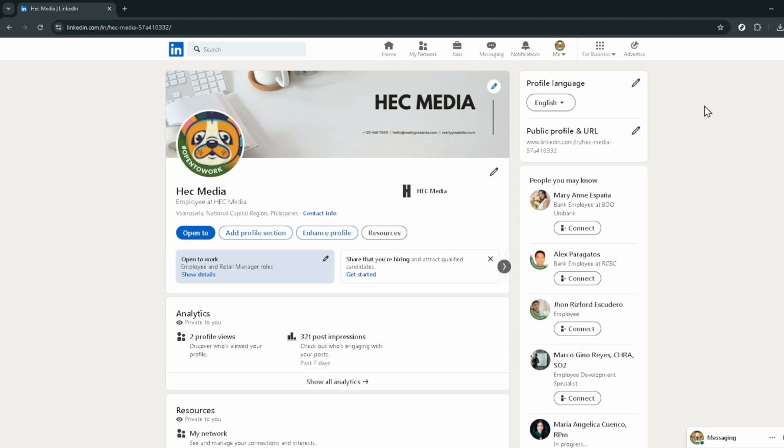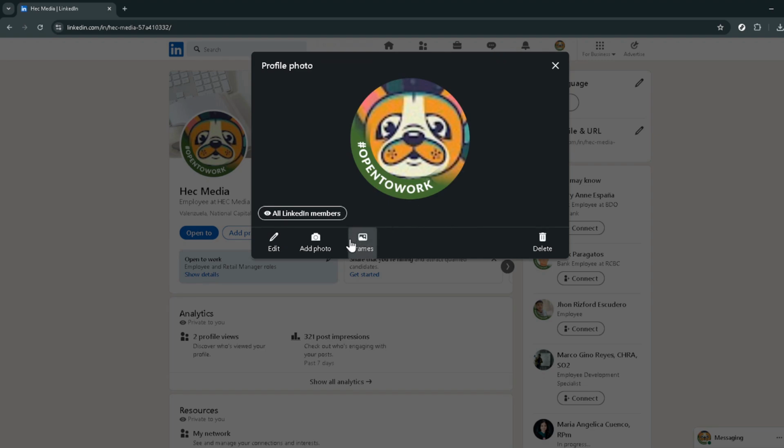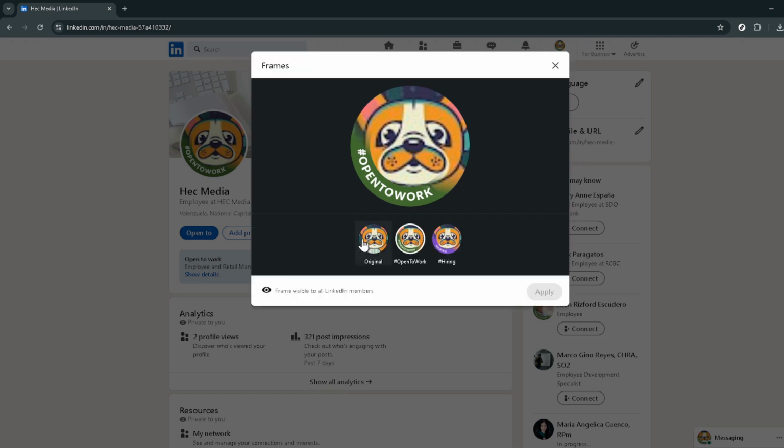Now for the main event: on your profile page, click again on your profile photo. This time you're not just opening your profile but entering the edit mode for your profile photo. In this mode, you'll notice an option labeled Frames. Click on that. This action opens up a selection of frames you can choose from. LinkedIn offers a variety of frames, from general themes to more specific ones related to events or personal achievements. Take your time browsing through the available frames until you find one that resonates with you or represents what you want to showcase on your profile.